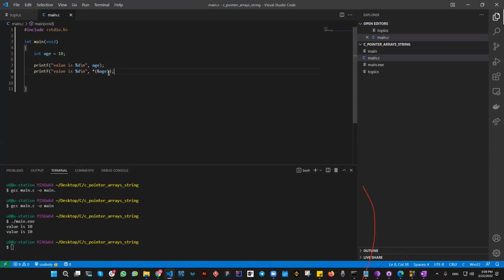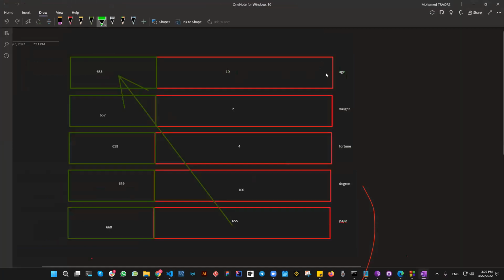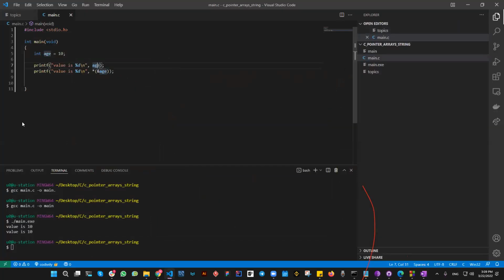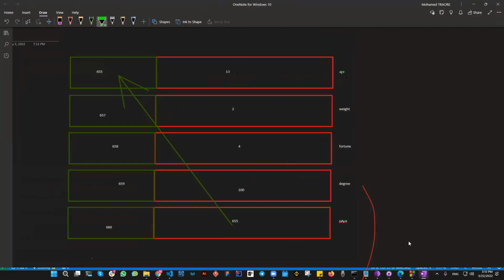Okay, so here we have two different notations using the variable name to display the value. When you type in age, that refers to the value of the memory location. But if you type ampersand, it refers to the address of the variable. So when you have the address of a variable or of a memory location, you can get access to its value. You already know the address. You can then ask the computer to look for the value.